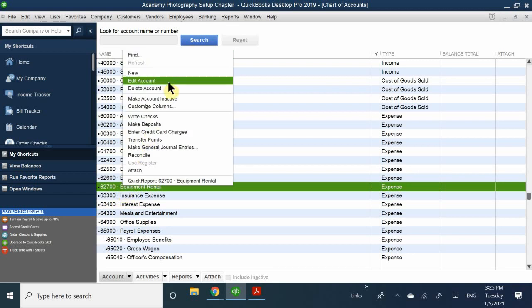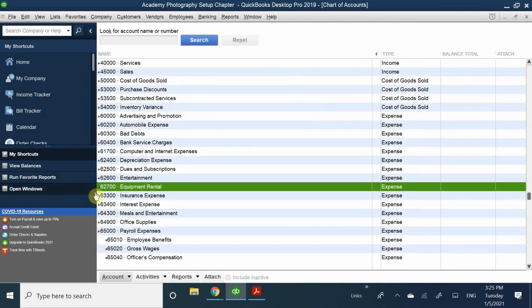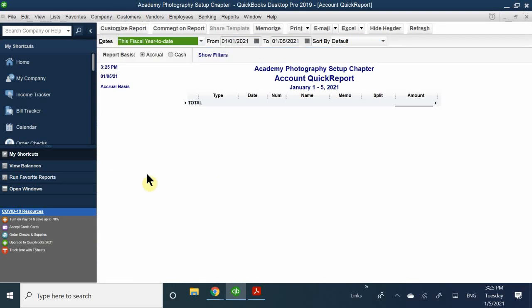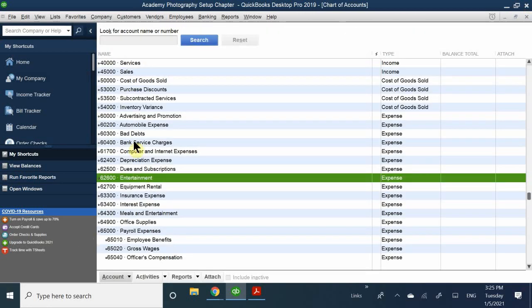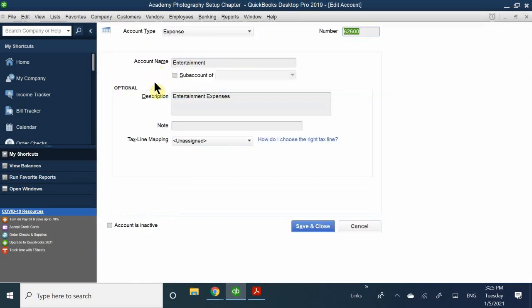Okay, and what you're going to do is type in here. Oh, I hit the wrong one. Equipment. Yeah, you're right, I hit the wrong one. I thought I could also double click it and it would pop up the edit button, but you can't double click it. I forgot. You can only right click and edit. Okay, right click, edit account.